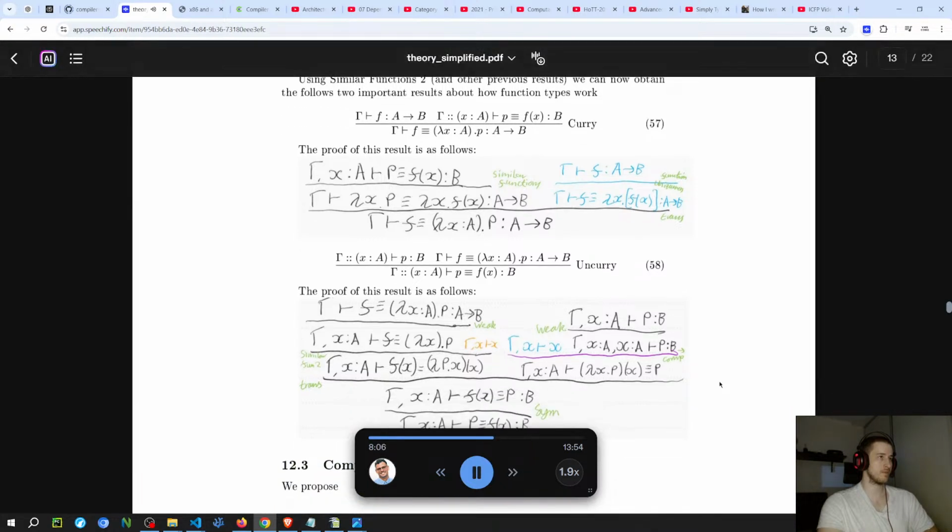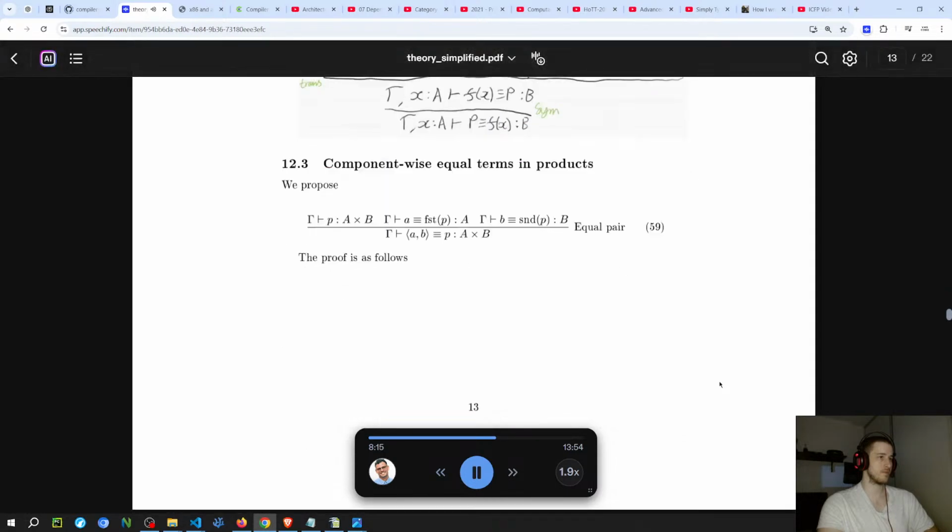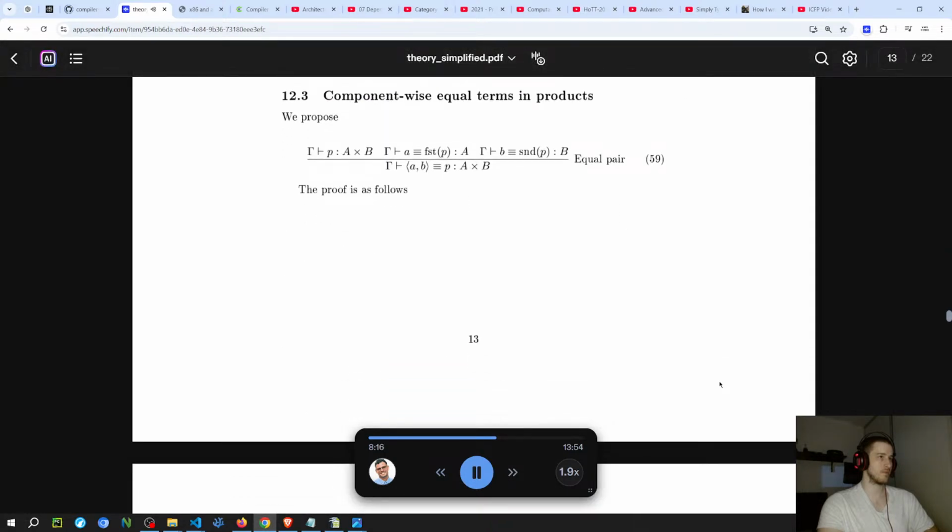Gamma ⊢ p : A × B, gamma ⊢ s(p) : A × B. The proof is as follows. Gamma ⊢ pair(fst p, snd p) = p.